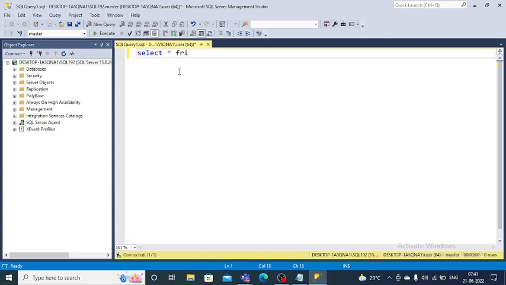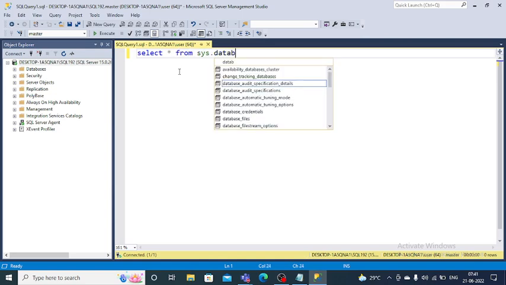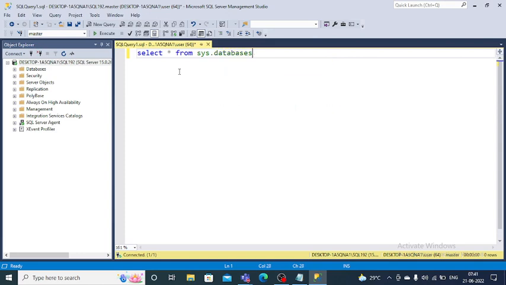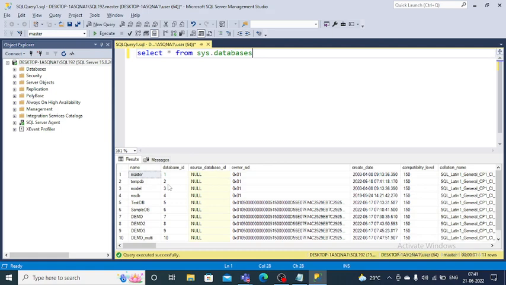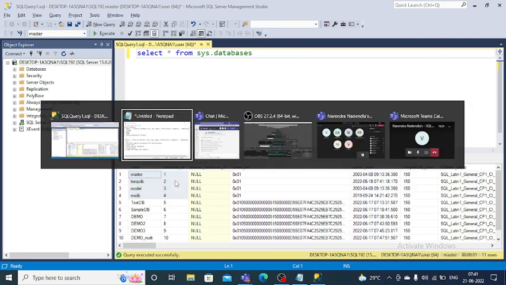Select star from sys.databases. Okay, so here if you execute this, we can see the master database, tempdb, model and msdb. These are the four system databases. I have listed them in the same pattern here.